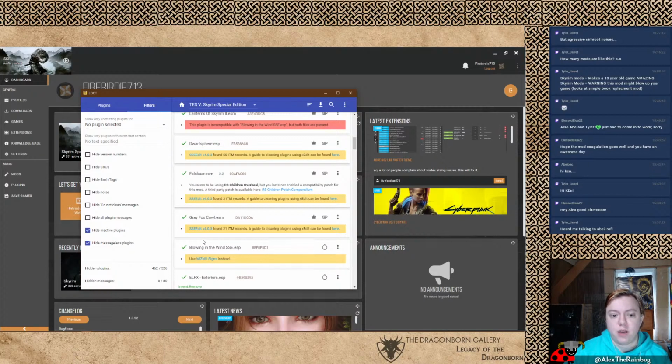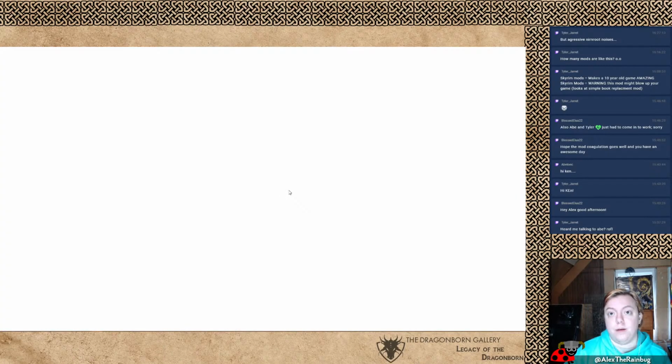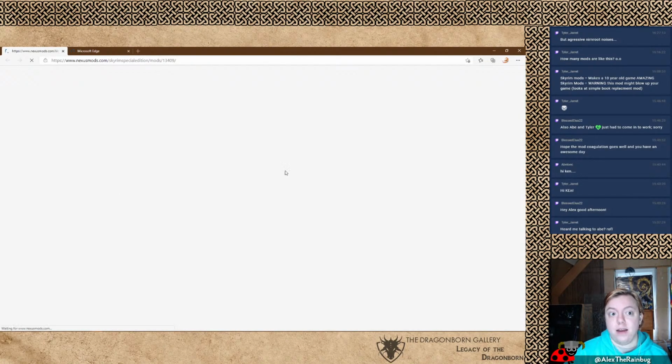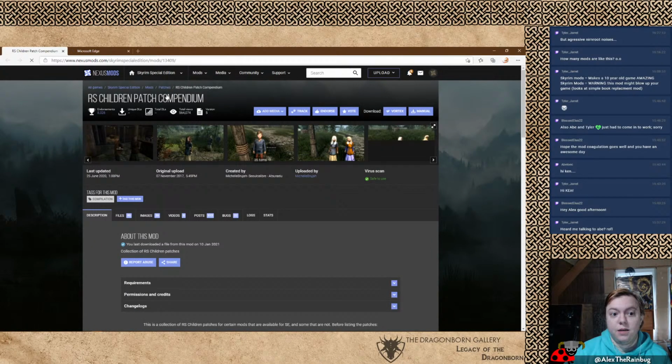The other message that you're going to want to be looking for is ones like this, where it says you seem to be using RS Children Overhaul, but you have not enabled a compatibility patch for this mod. A third-party patch is available here. And Loot is great about that, in which it gives you a link to the actual patch. So you can just click on it, it'll open the Nexus. Ta-da! You're in All Games, Skyrim Special Edition, Mods, Patches, RS Children Patch Compendium.